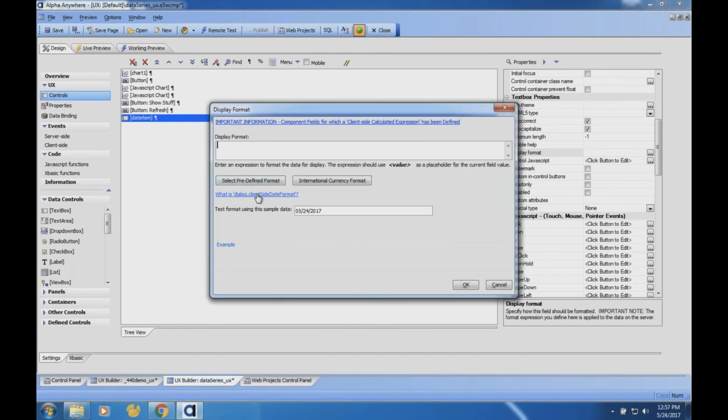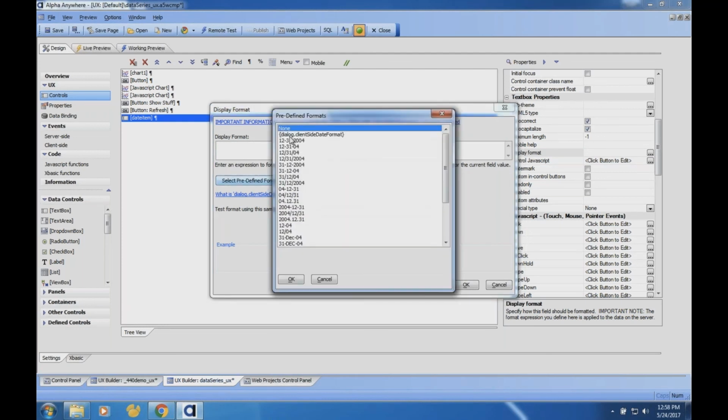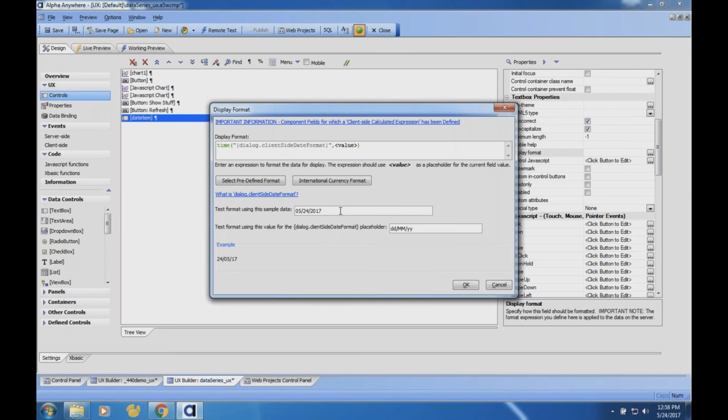So notice I go here, I say that, click OK. It's going to pick up my master format at the UX level, and then if I ever change it, I only have to do it in one spot. So that's a little bit of how to set your date formats for the different pieces there.